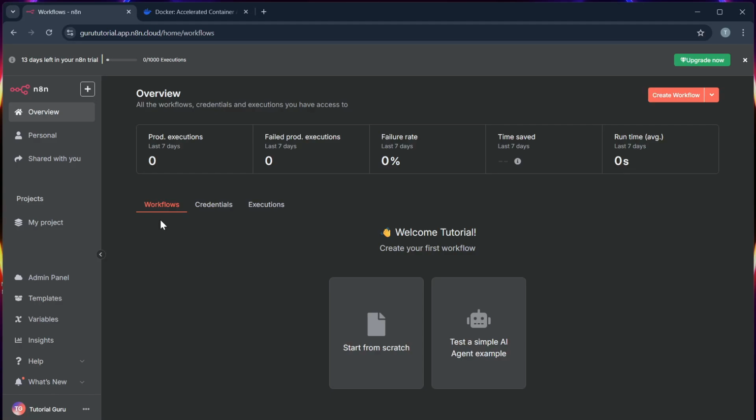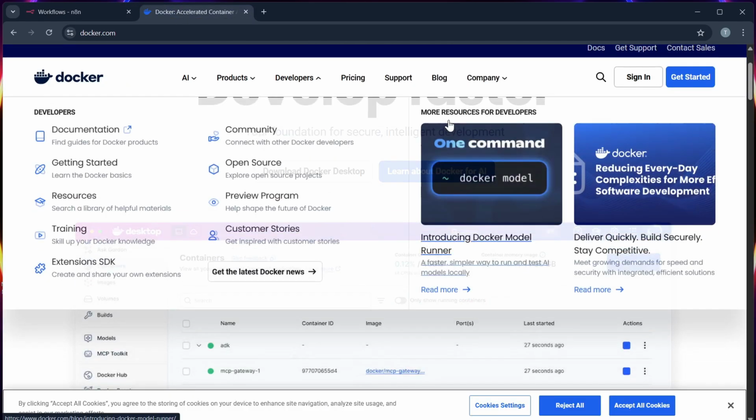Hello guys, in this video, I will show you how to automate your daily tasks using N8N step by step. So step 1, you can go to n8n.io or .cloud and create a free account, or you can install it on your local machine or server using Docker.